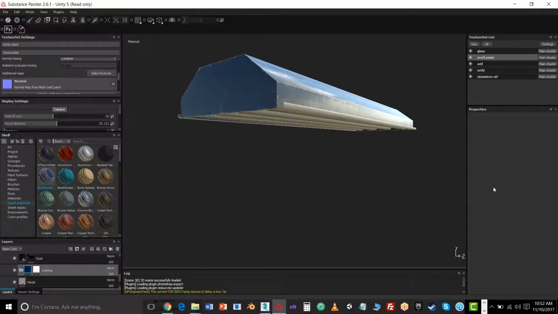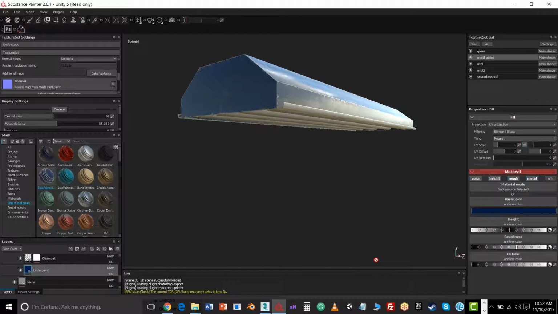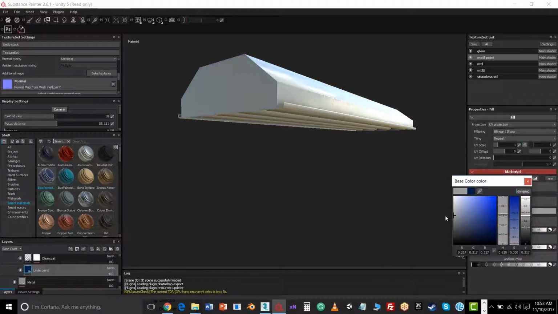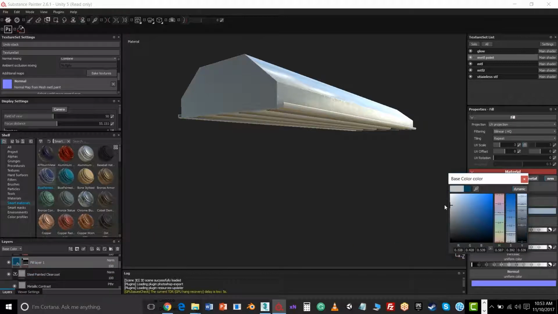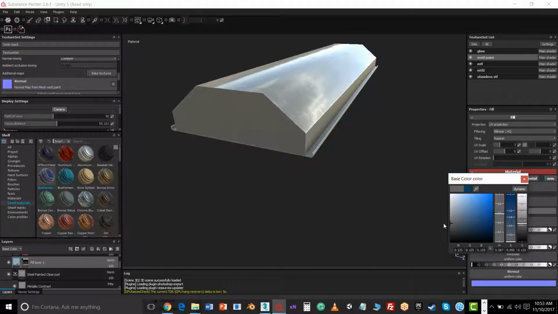So we're just going to come in here and change all the color parameters here. So the base color, and I believe there was one more. There we go. Okay, so that's going to be in there, so we're good there.